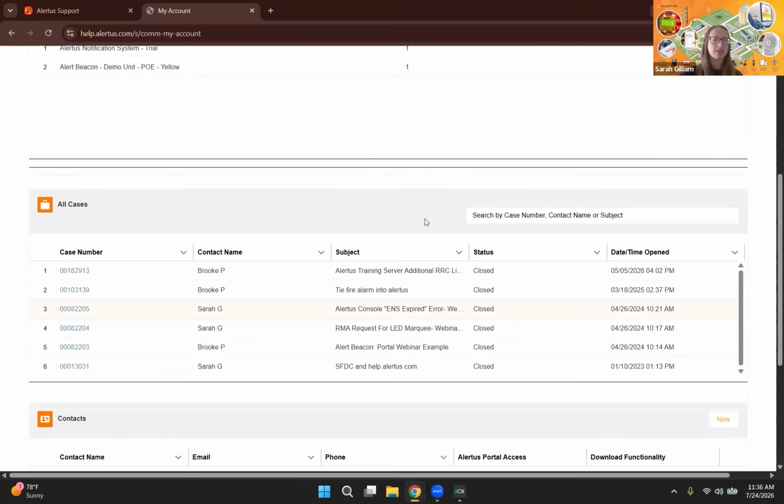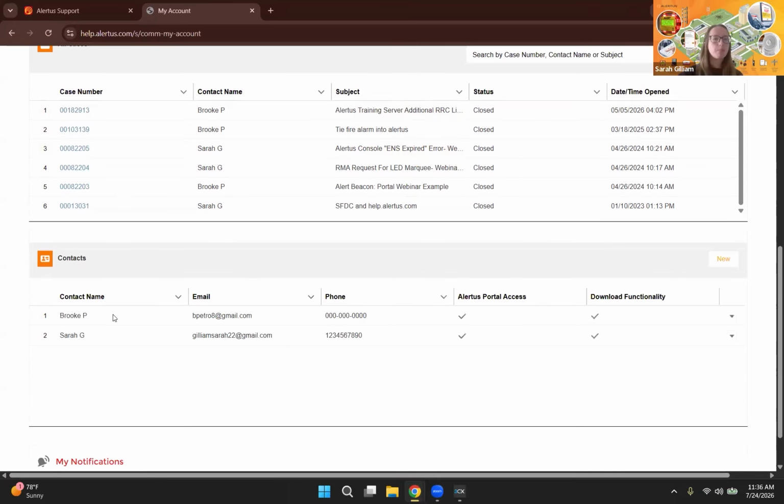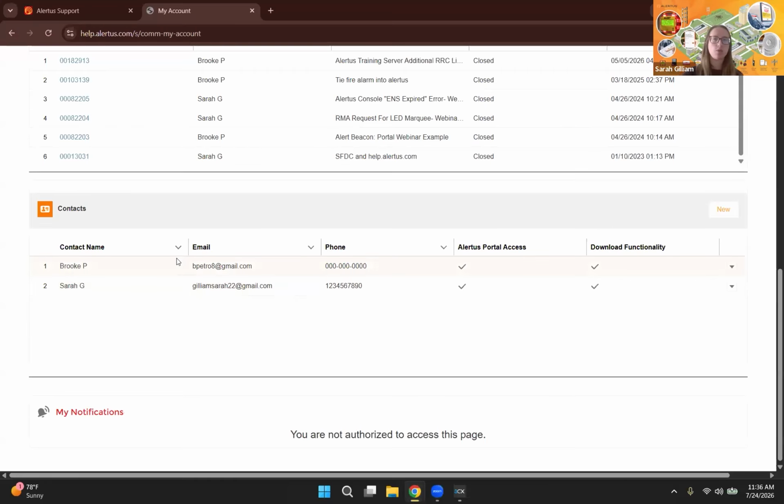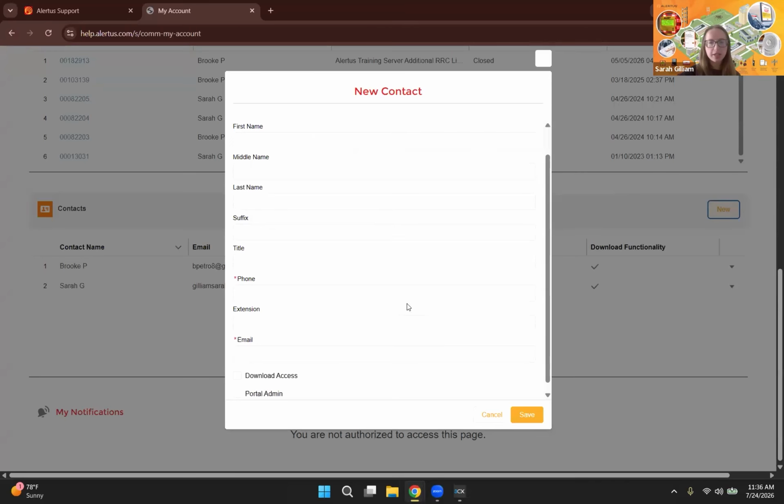Here's another spot that you can see any cases that have been submitted for your account. And then if you are a portal admin with permission to add new contacts to your account, then you will also see this contacts section here. So this is where you can go, if you see contacts, you can add new contacts in this spot, and that will associate them with your account.